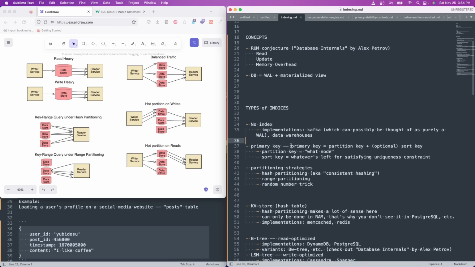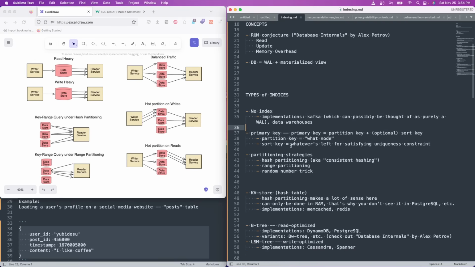For primary keys, we're of course going to talk about it in a distributed setting as well. A primary key is a partition key plus an optional sort key. The partition key is basically what node you're going to put the record onto, and that also helps for retrieval, because then it's going to know what node to pull the data off of. Picking out a proper partitioning key is really important for making sure your key range queries are really efficient.